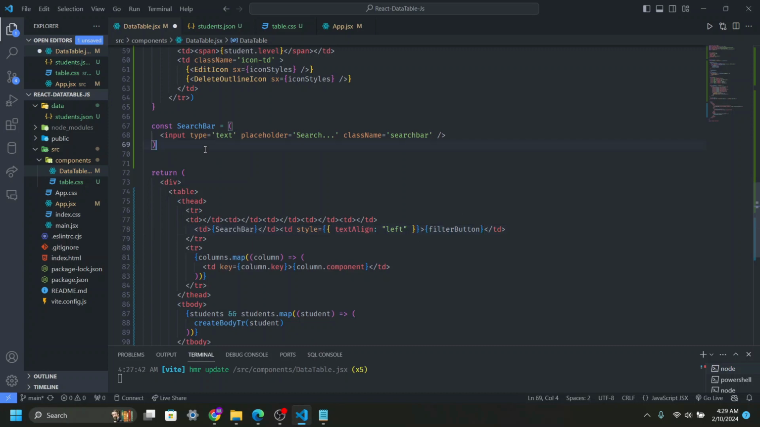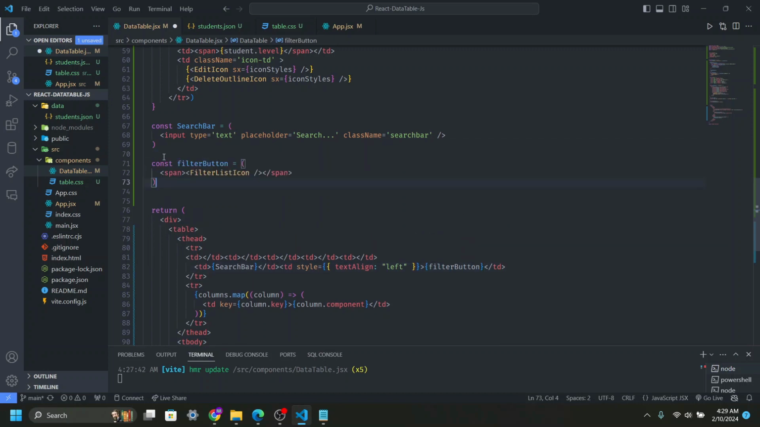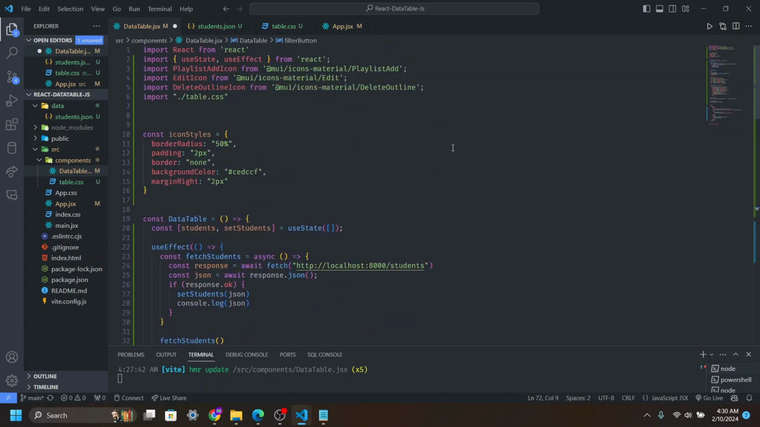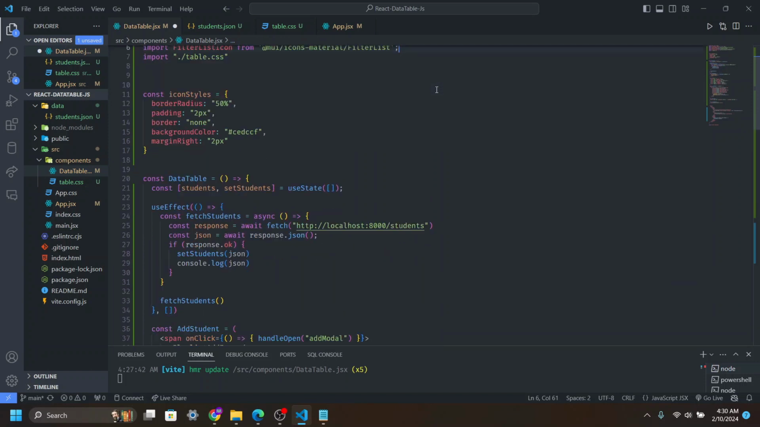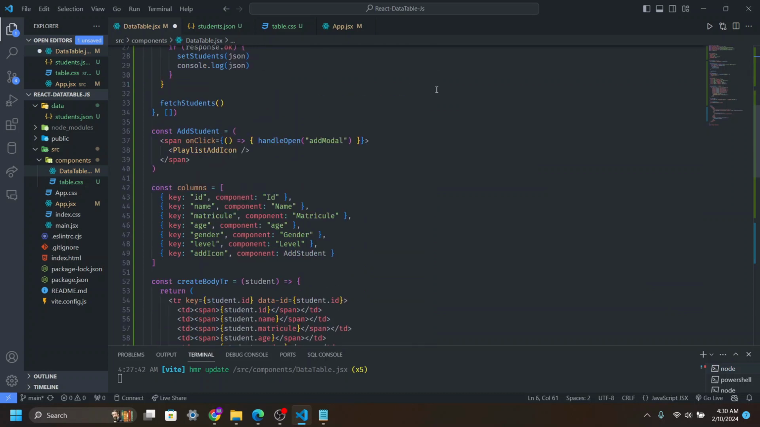I'm going to come beneath the search bar and paste our filter button component, and there we've got the filter button component. It's just a span rendering this filter list icon. So we have to import the filter list icon. I'm going to head over to where we've got our imports and import this filter list icon. So now we can save and preview in the browser.